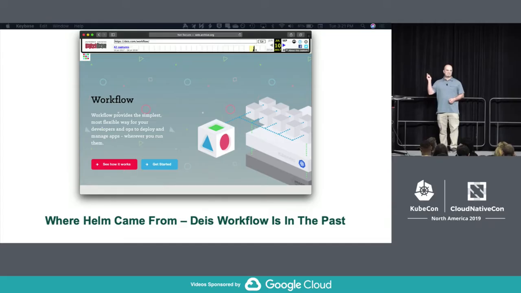Now, as you can see, this is an archive site. There's the Internet Archive to show it because Deis isn't around anymore. This is one of those things where Helm lived on and became successful, and Deis is sadly not here.